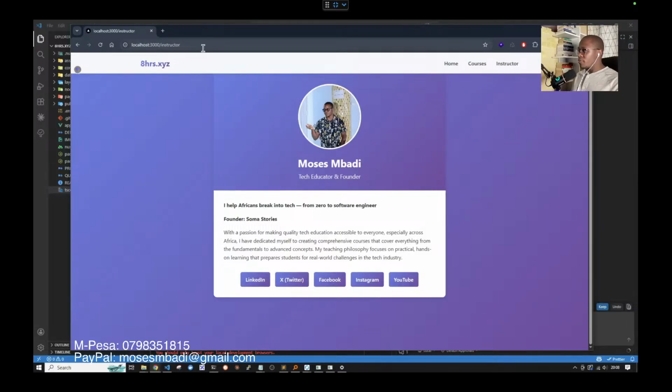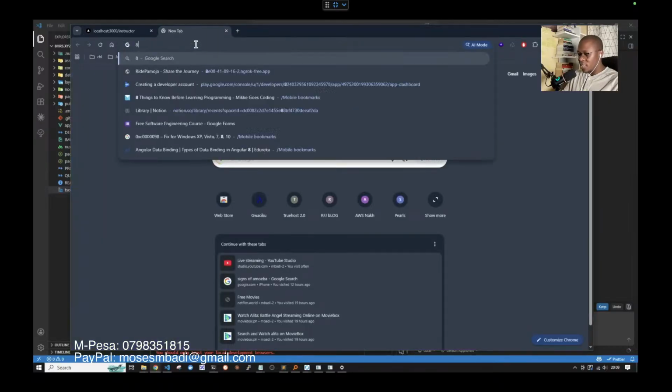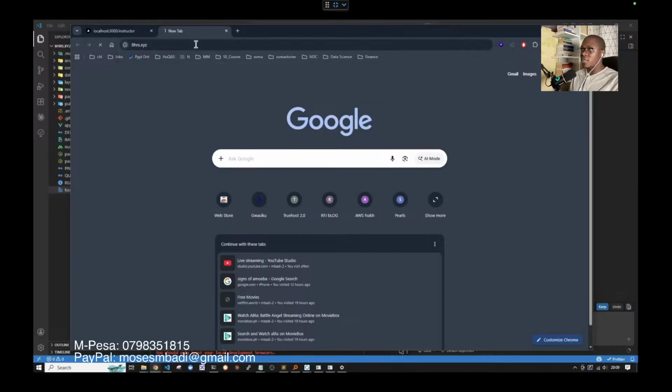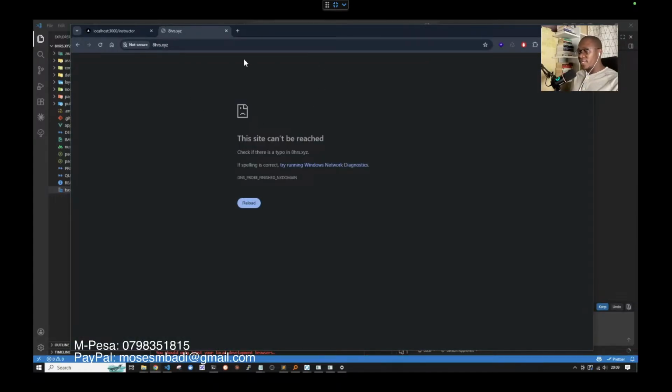So now our project is running locally, but we want the world to access our project. We don't want the user to type localhost, because it will not work. So step number 1 is to create a server, a VPS. Some people call it a virtual private server; you can just call it a server. We want to host our application on the server, so that the user does not have to type localhost. The user will just type 8hours.xyz like so, and then they can access the website.